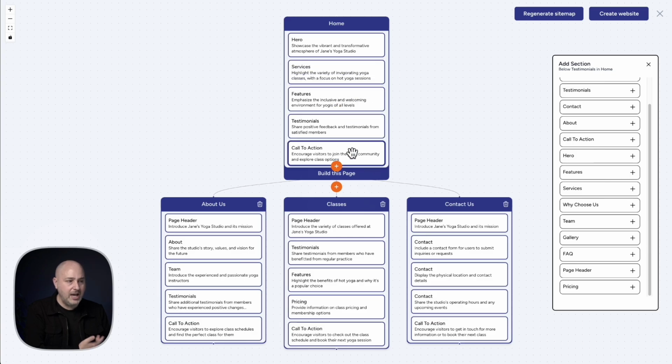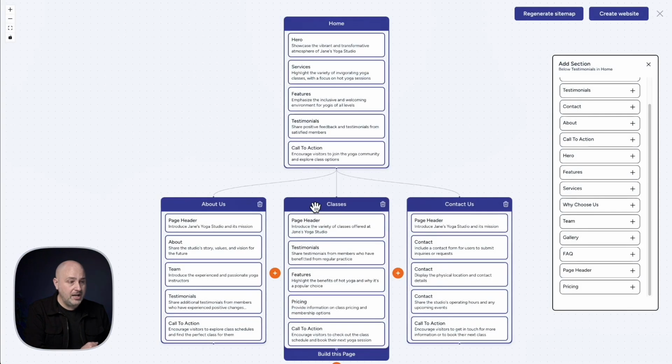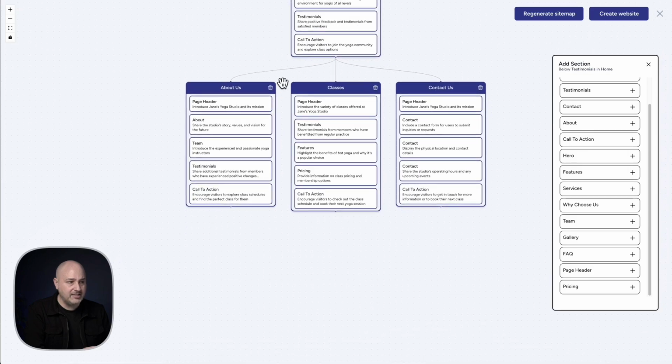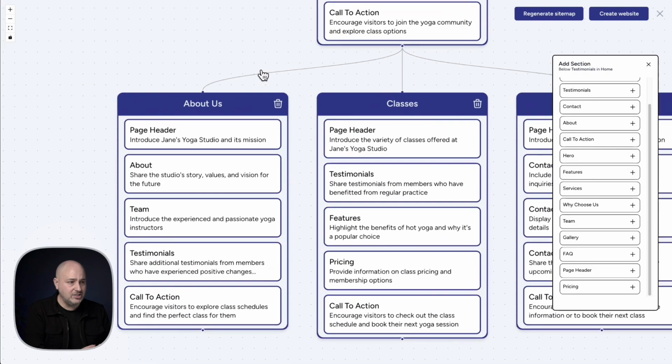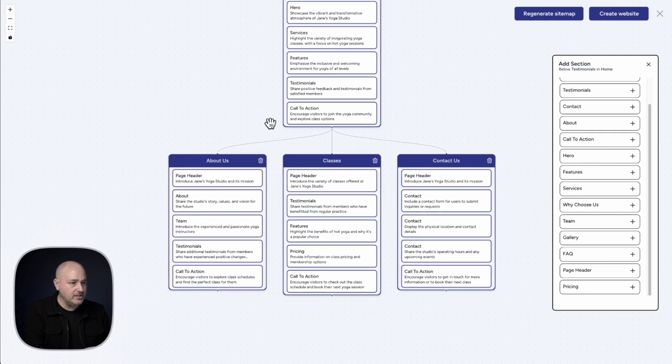You can also add pages. So if I wanted to add a page, you can click on the plus that's outside of the page like this. And then you simply enter a page name, and it's going to create what it thinks the structure of this page should be. But you can edit it and customize it however you want. If any of these pages that it thinks you should have, you don't want to have, there's a trash can icon here on the top right to get rid of that page if you want.